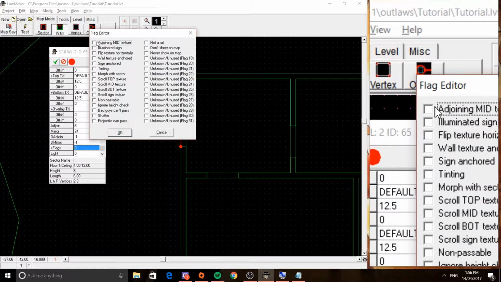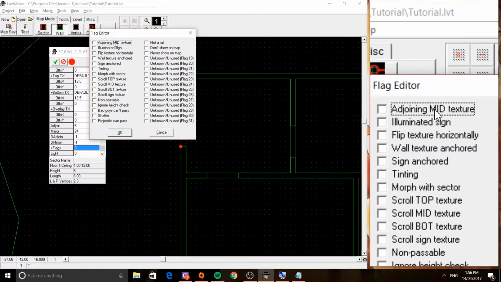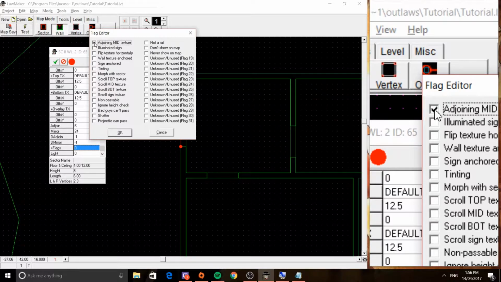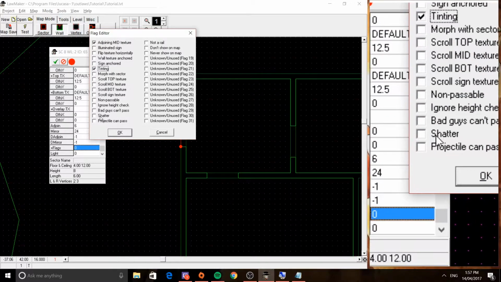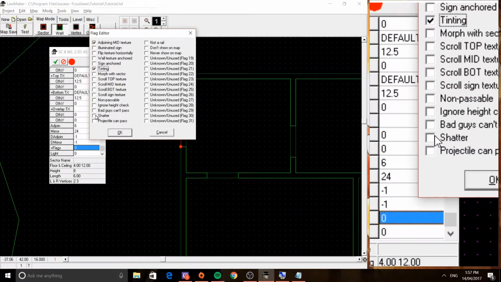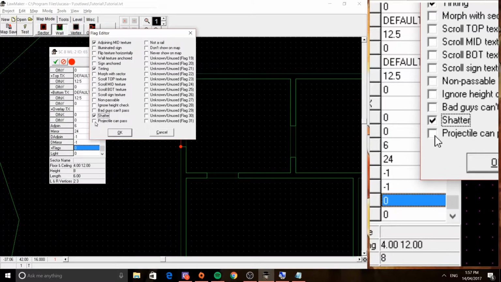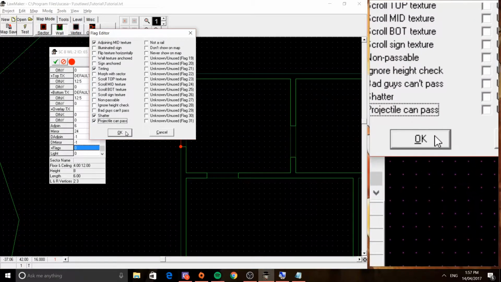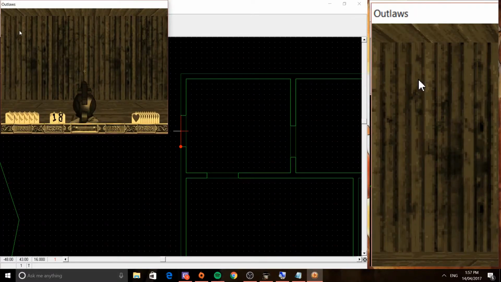Now, because the texture will be visible from both sides, we need to make it an adjoining mid texture. Let's tick that. It will be a tinted texture as well, so let's tick that one. And we want the window to shatter when we shoot at it, so let's tick that. And a projectile can pass through it, so let's tick that one. Let's hit OK, test, and see what we have.